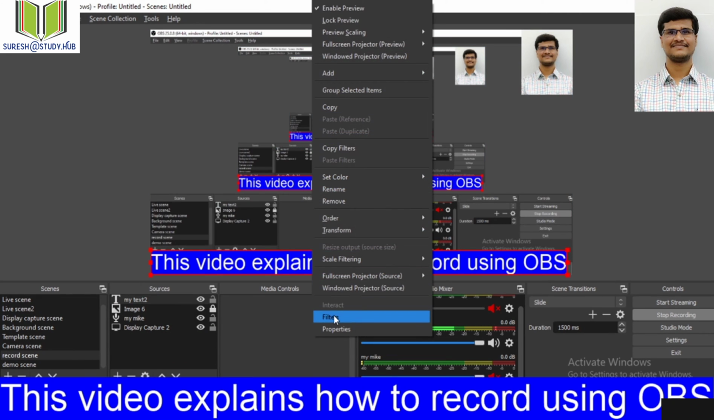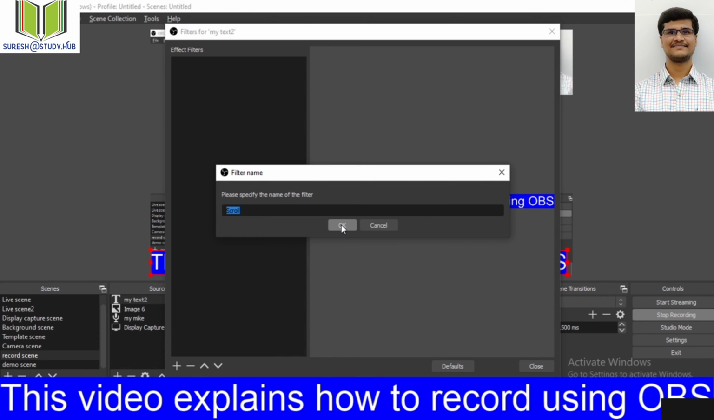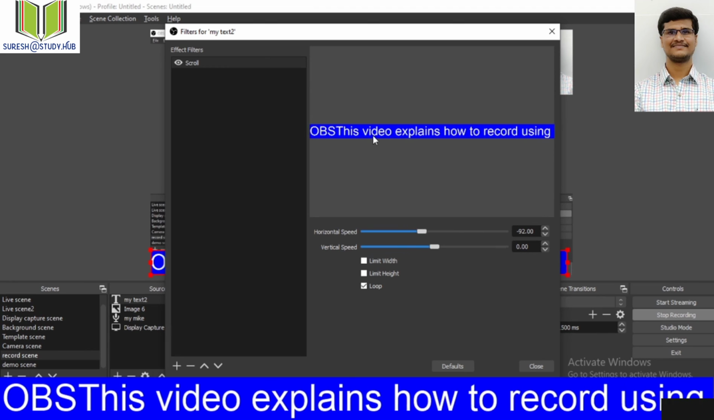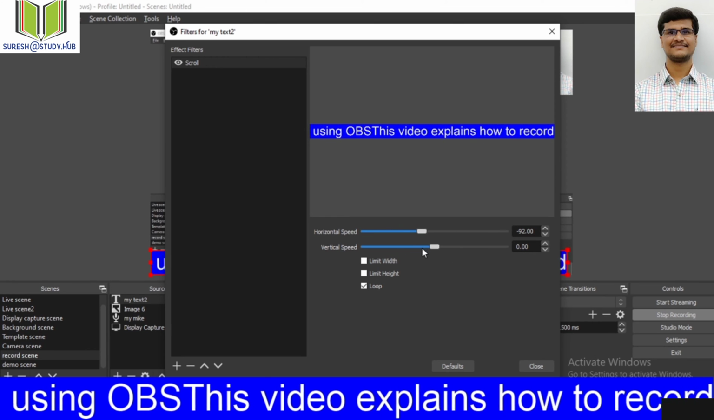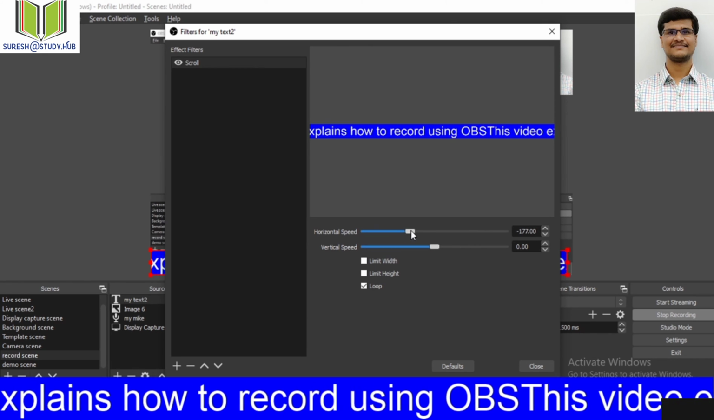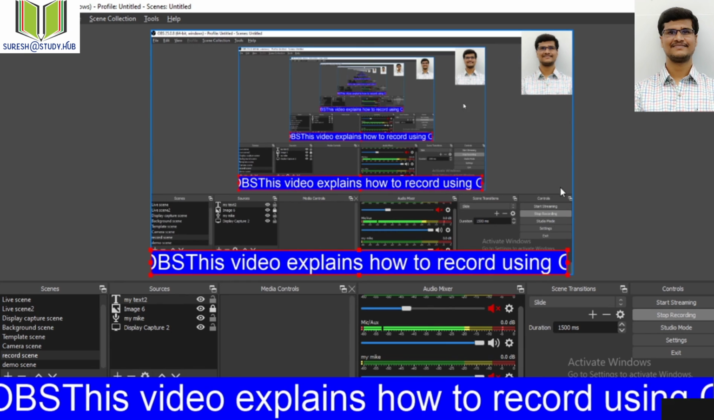So for getting this scrolling effect, just go to this one, and in this text, go to filters, have this plus symbol, and here you have many number of filters. I will have this scroll filter, and I will apply the scroll filter, and I will click on OK. And if you make it as this one, it will give the horizontal speed or vertical speed, whatever the speed that you want to show. Okay, so you can select and you will just click on close, so that you will get this one.